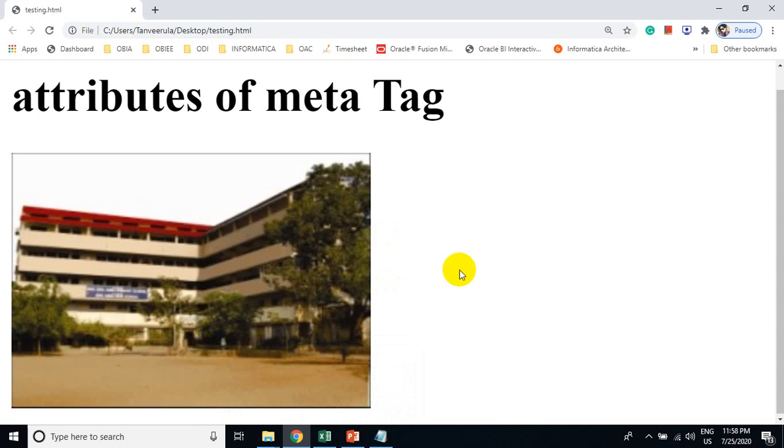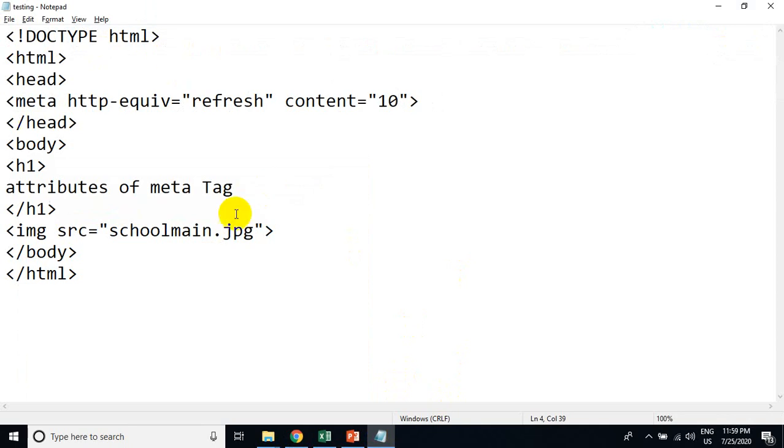Refreshing of a page means the whole page is loaded on the server. Right now our page is not connected with the server, but our HTML page is loaded on your browser. The content you have written, this amount of data, is written inside the Notepad file, the HTML file.